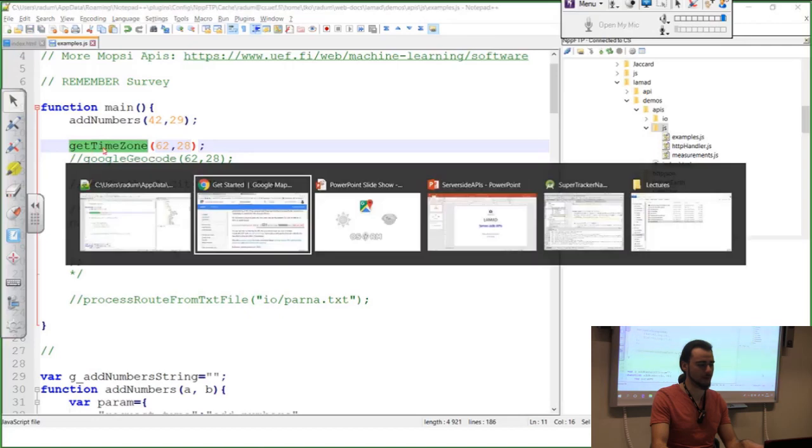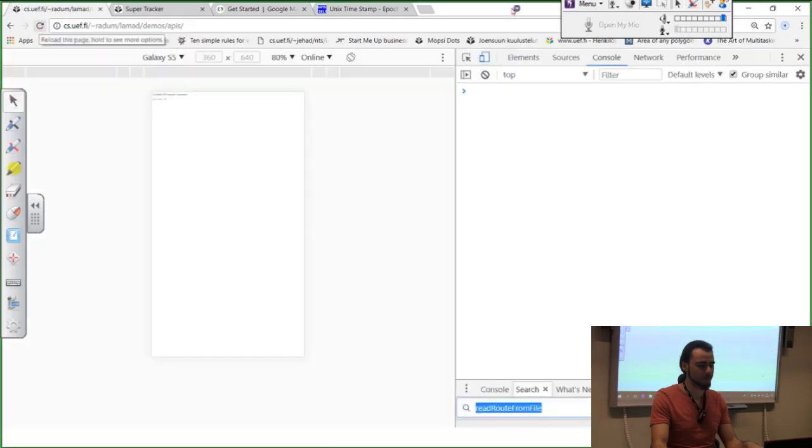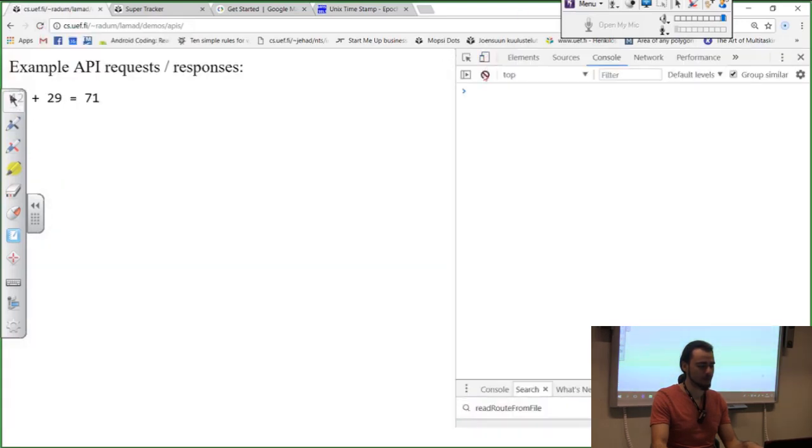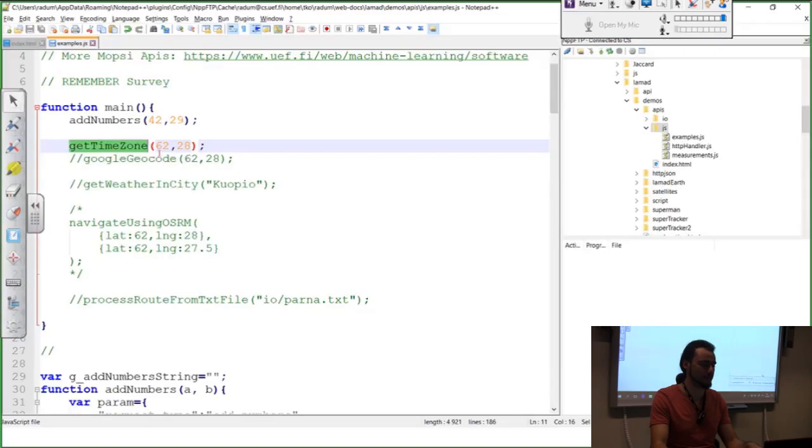So I'm going to add this get time zone. I'm going to save the file, and I'm going to refresh this page to see that it doesn't update. Just a second. Okay, there was a cache problem, so opening this developer tools now also clears my cache. So what it says is it's a 2-hour offset at this location. This is just some location in Finland with 62 degrees latitude, 28 degrees longitude.